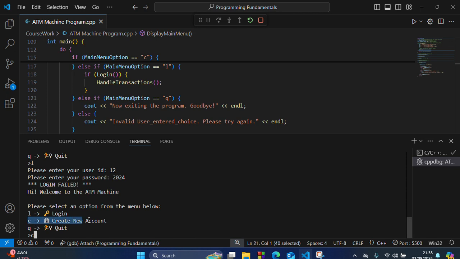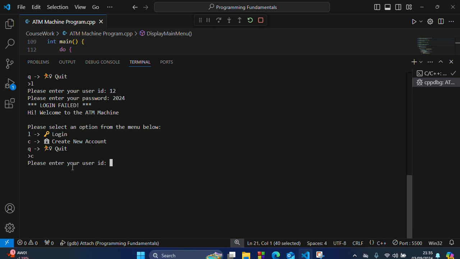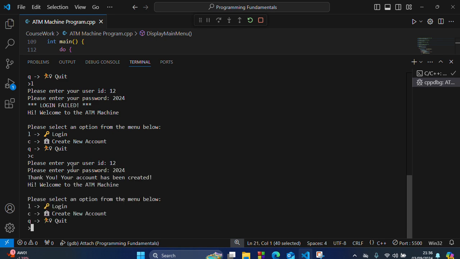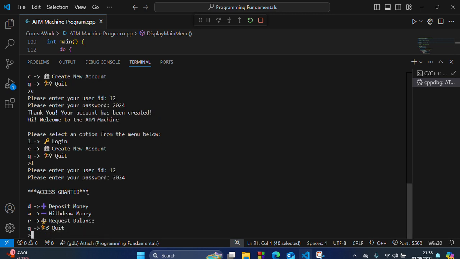So I'll opt for option C. When I enter C, I can create my preferred user account, for example, that, and then 2024. And since I've already created the account successfully, as you can see here, I can opt for option L now to log in with my created user credentials. 1 2, enter. 2024, enter. So you see, my access will be granted.